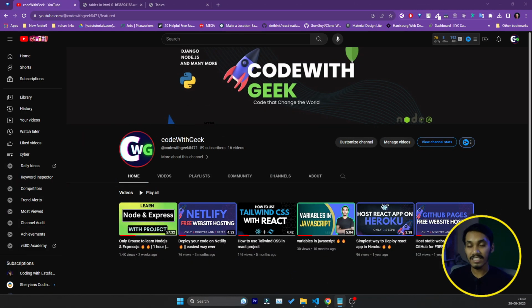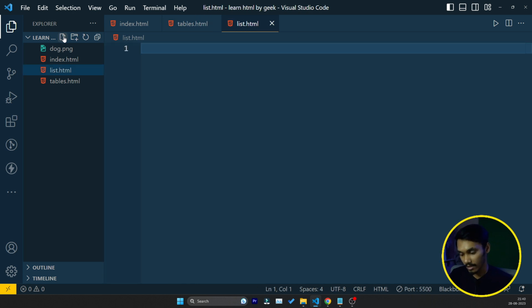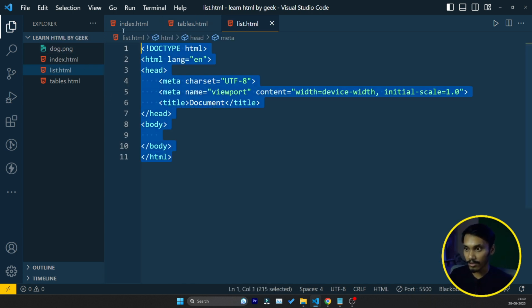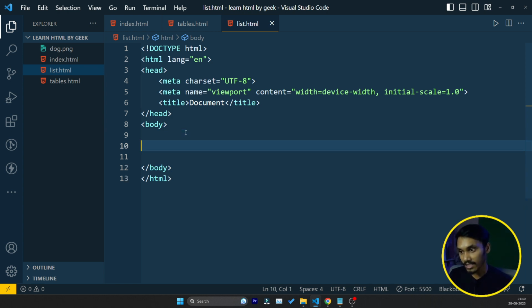So list.html is super easy. That is the easiest thing in HTML. To explore lists, create a new file, list.html. I take the default code given by my VS Code, and now I can explore lists. In HTML we have two types of list, ordered list and unordered list. Ordered list stands for OL, unordered list stands for UL. First, let's explore OL.